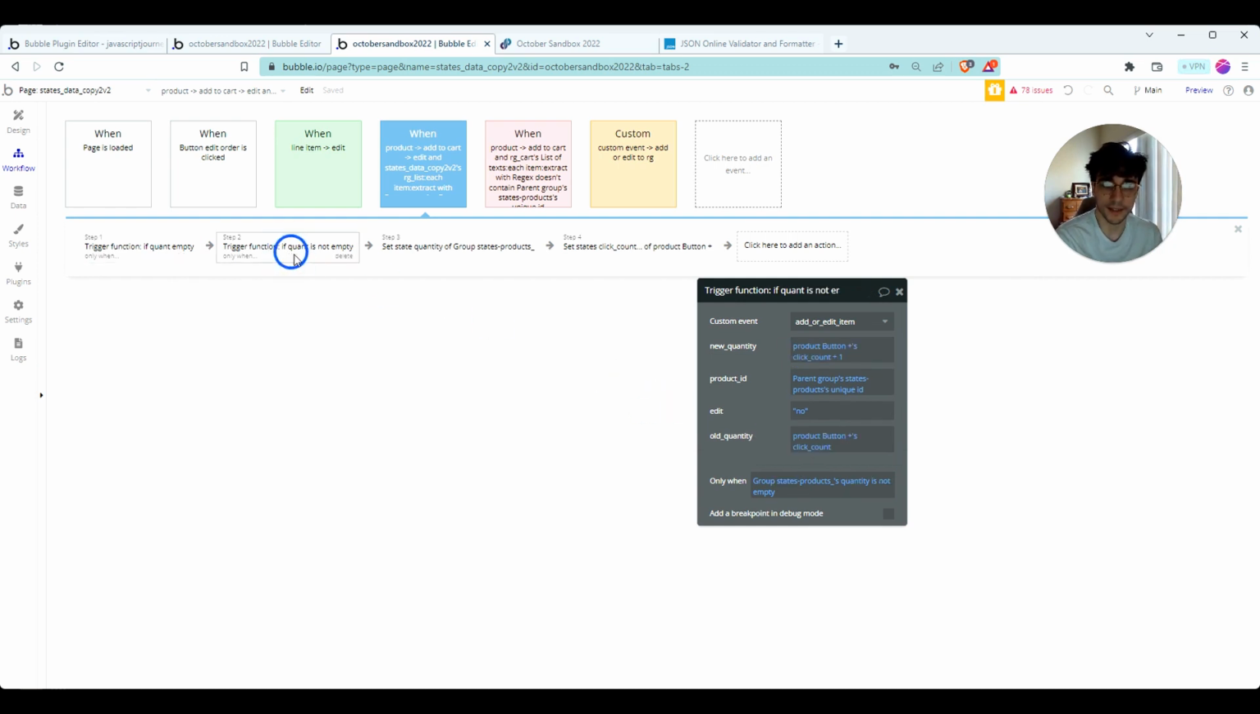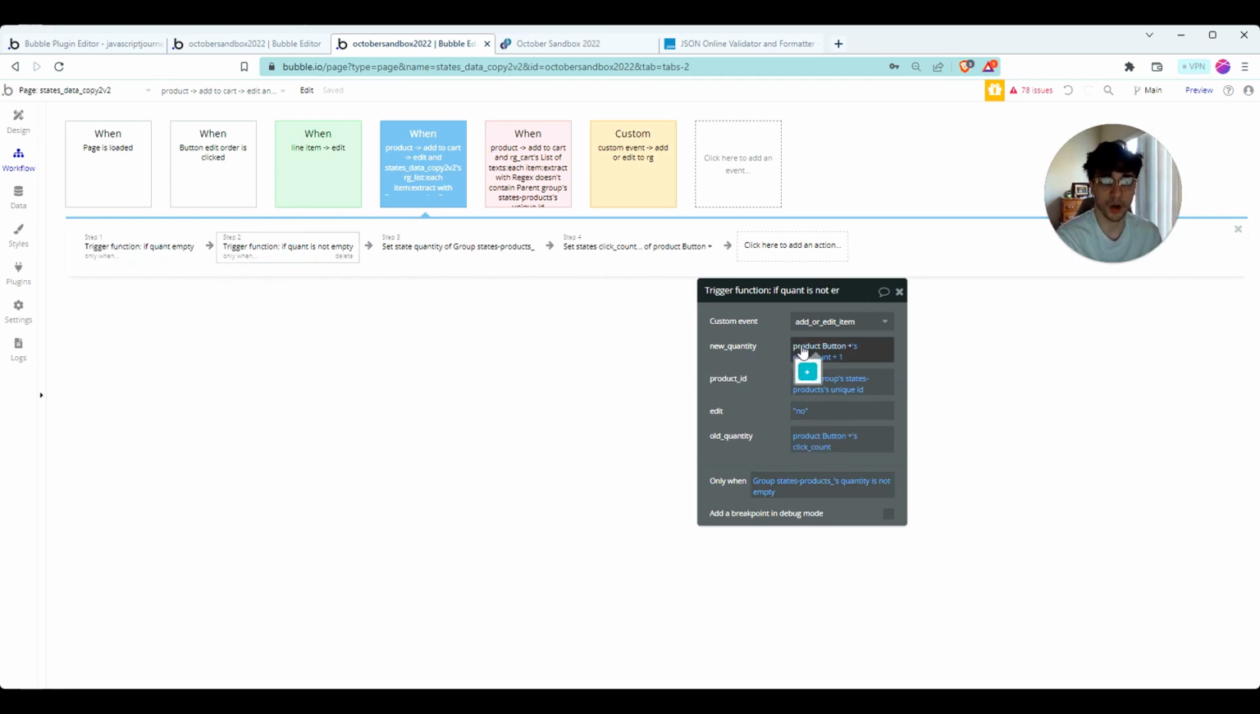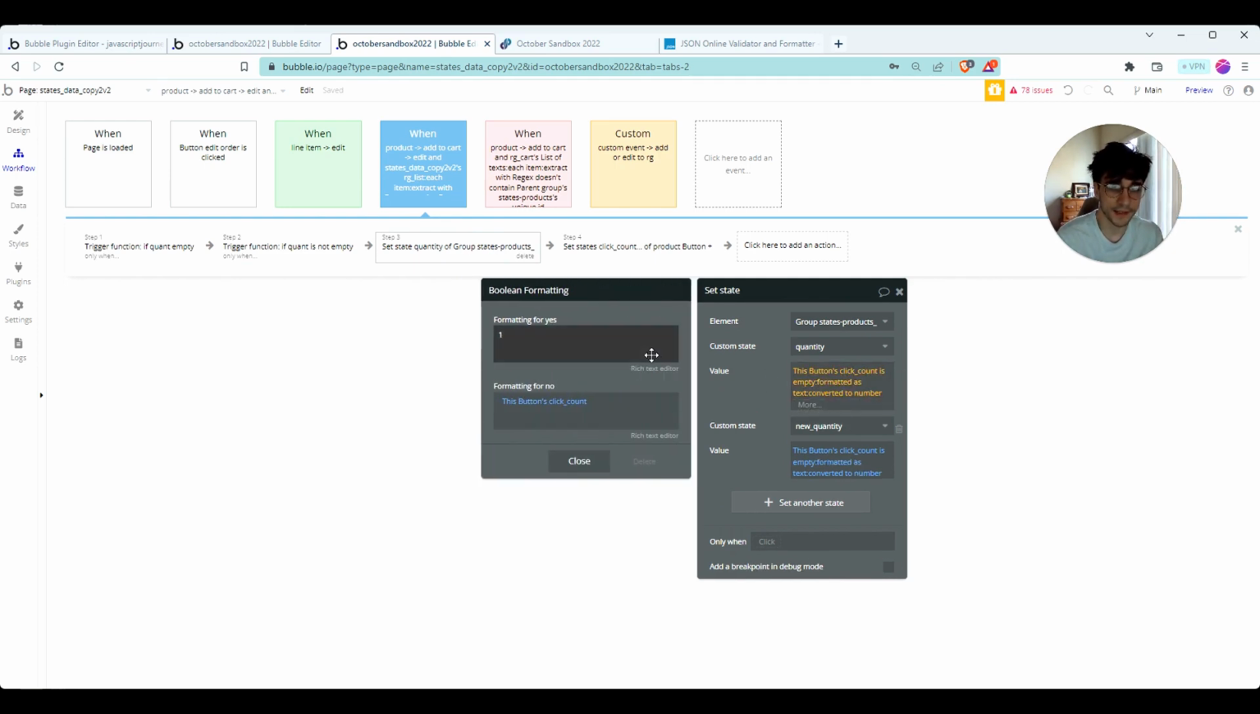Then we say, well, what happens if that quantity is not empty? We have sort of 2 back to back here. In which case we're going to take that product button, and because we need to monitor new and old quantity, we'll take that state and then +1. This is pretty important actually, the quantity: has this button been clicked? If it has, we'll say it's its value. Otherwise, it's the first time it's being clicked, so we'll provide that quantity of 1.